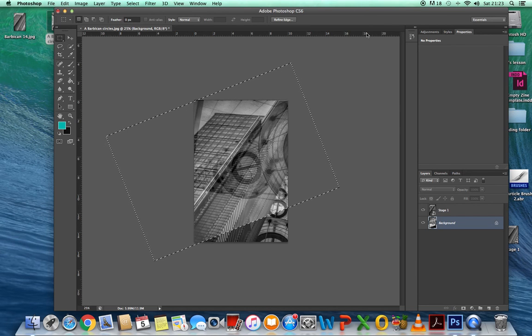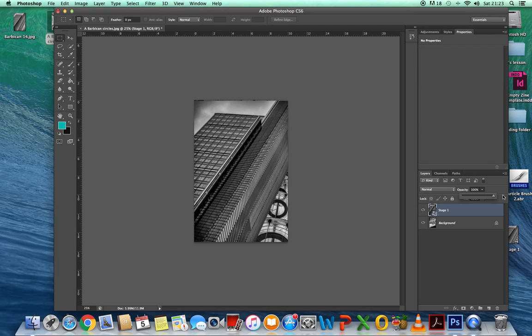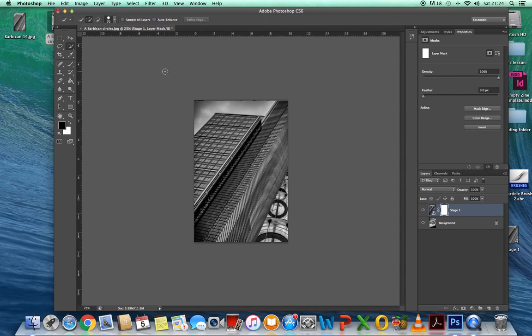Tick it, Command and D, back to the top layer, and then back to 100%. Okay. And then again, the layer mask. Click inside the layer mask. Make sure that black is the top square here. Quick selection tool. Hopefully that will, there you go, pick that up there.